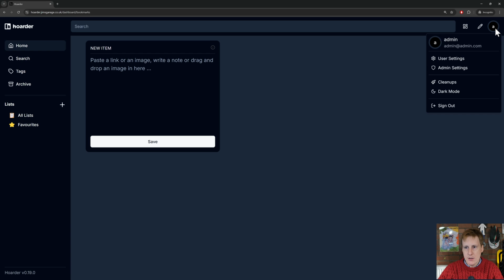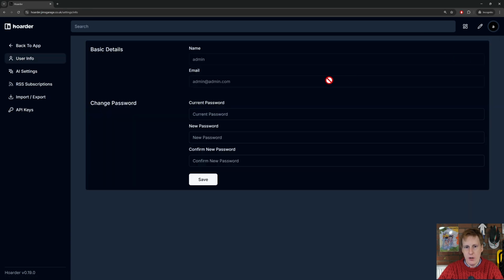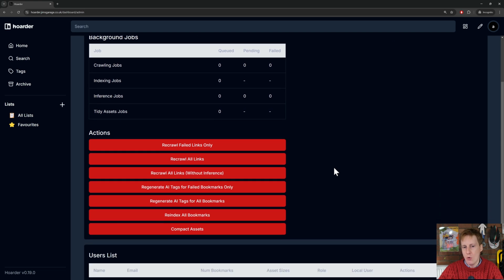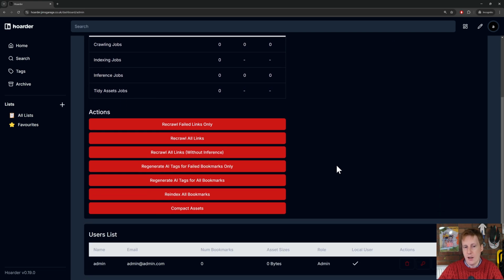If we want to go into the settings, top right, have a look in here. We can have a look at the user settings. So this is for our active user. And there's also other settings that you might want to get into on the admin settings. So you can do things like how you actually want this to function, i.e. what its crawling behavior is, regenerate AI tags, all of those sorts of things. And it's great to see that in here. You've also got the user management as well, because you can share this with multiple users.